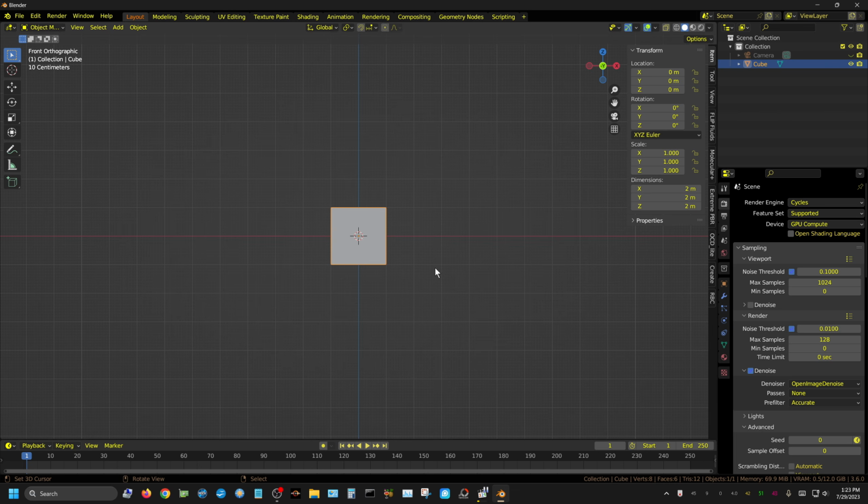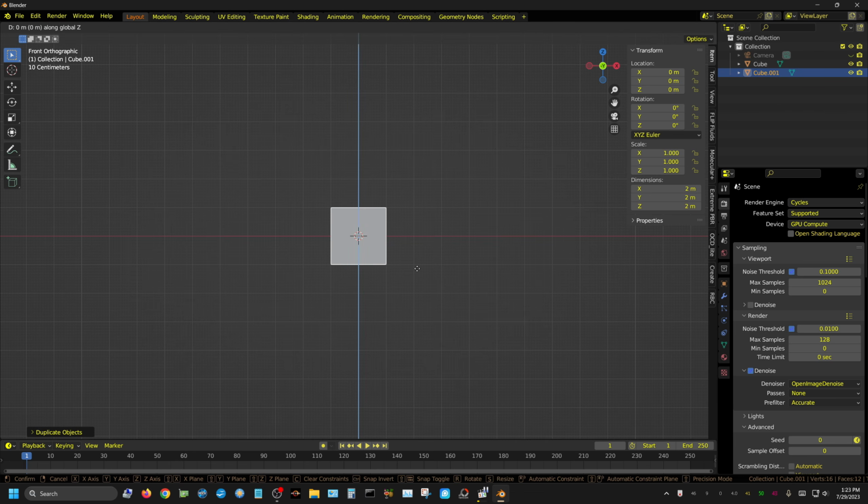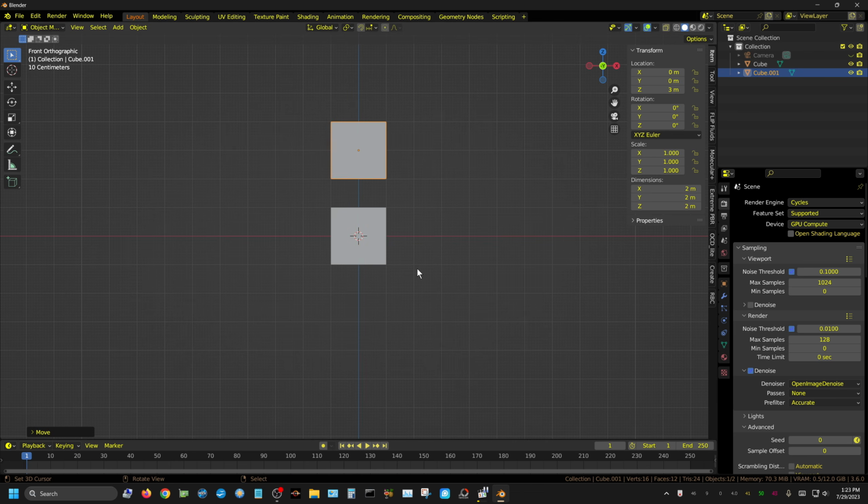Now first thing I'm going to do is duplicate this. Shift D and then press enter, and then press G for grab, Z for the Z axis, and then 3 to bring it up to there. Now the top part, I want to keep it essentially the same size. I'll make it a little bit smaller and a lot thinner. So on the Z axis I'm going to scale it by 0.1. So I'm going to press S for scale, Z 0.1, and then enter.